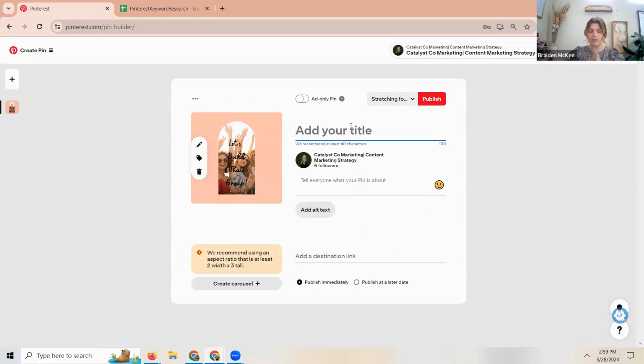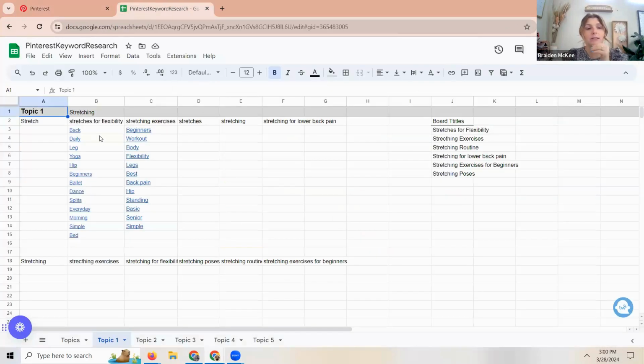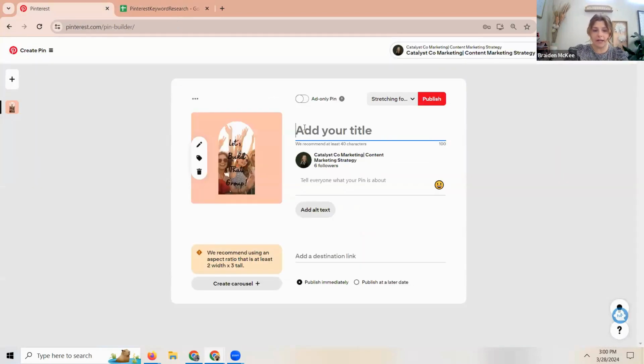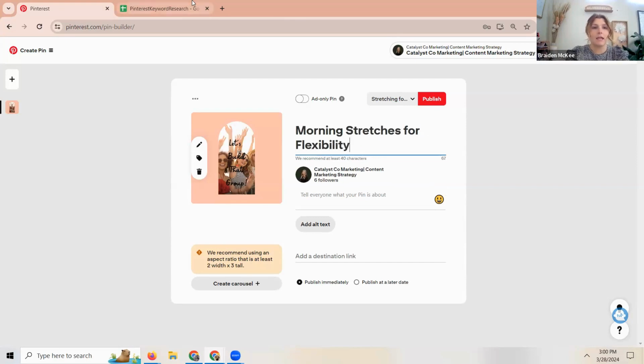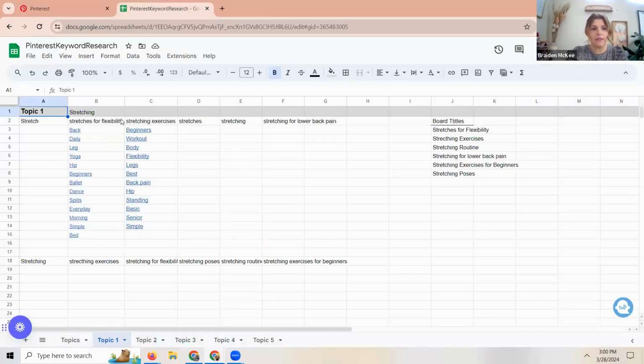So let's say this is a piece of content and you're like, okay, this falls under stretches for flexibility, and it's a morning flexibility routine or a morning stretching routine. So what you would title the pin is, you're going to go to your keywords here, and we're going to do morning stretches for flexibility. So that's what we're going to title it. And see how this covers this, so it's most related to that board.